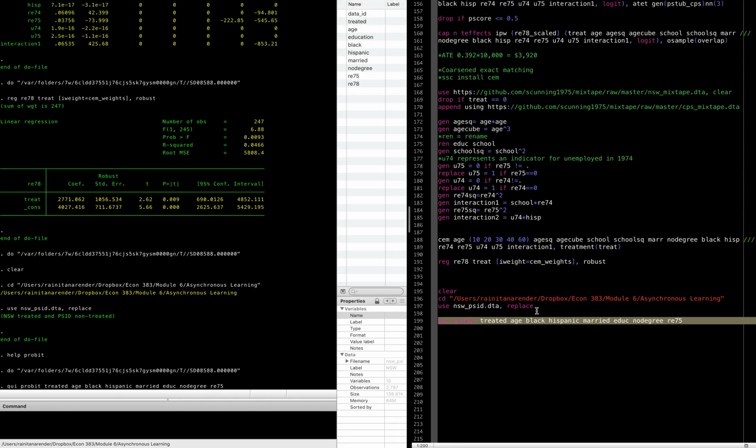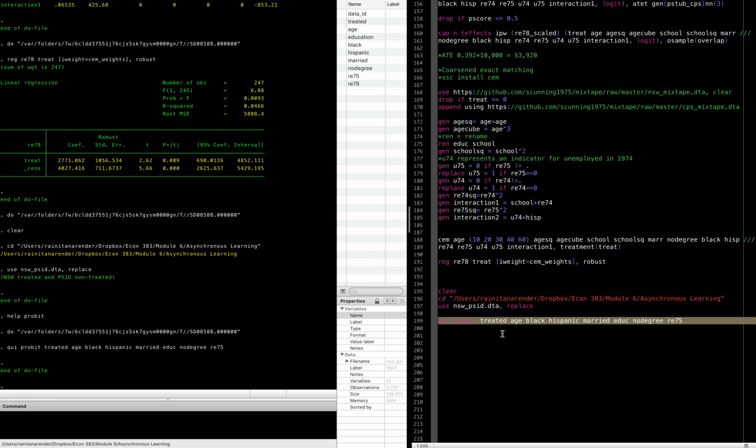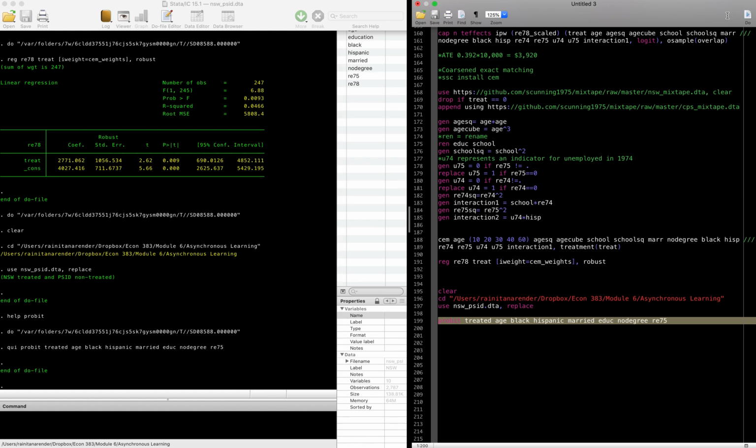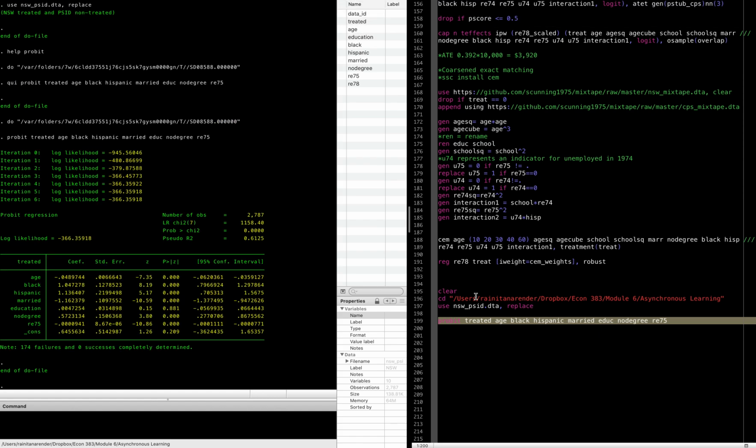And employment for 1975. So we put QUI here. What that means is we're quietly running the probit. That means it's not going to report the outcome, if you don't want to look at your results window. If you do want to look at the outcome, you could just do it like this. But the reason why we're doing QUI is because we're actually not going to look at these results.